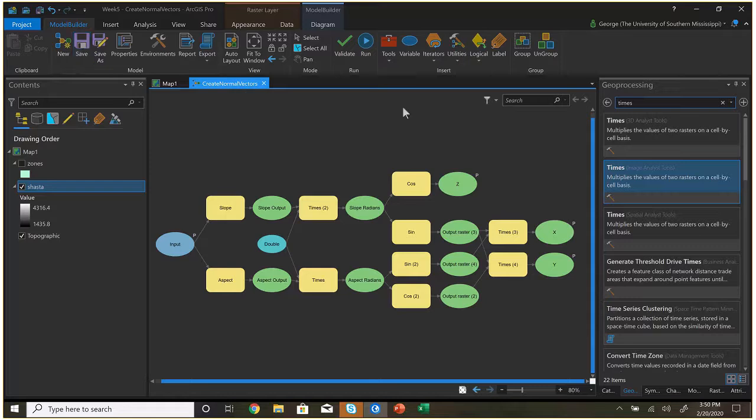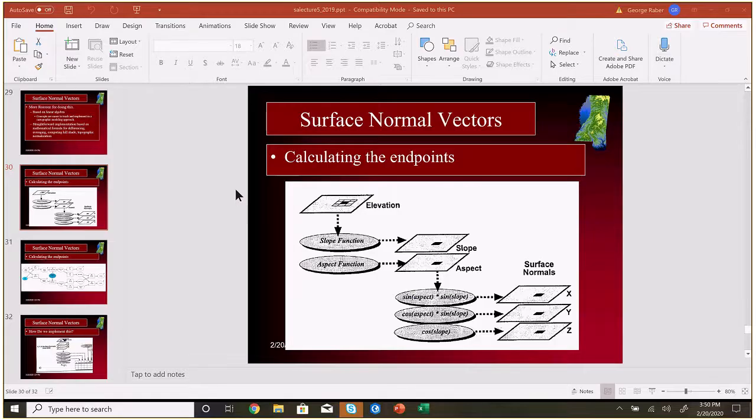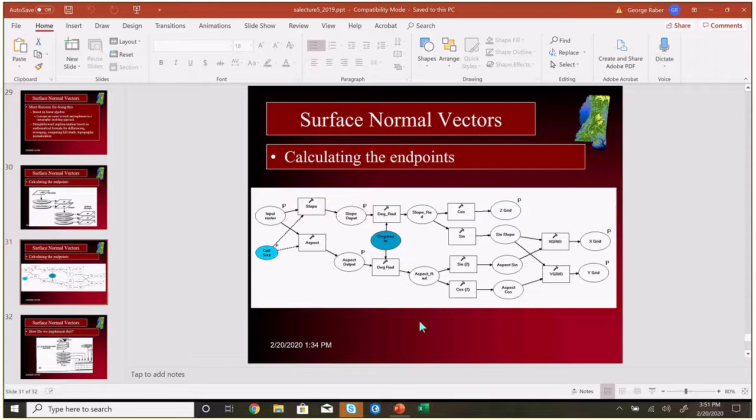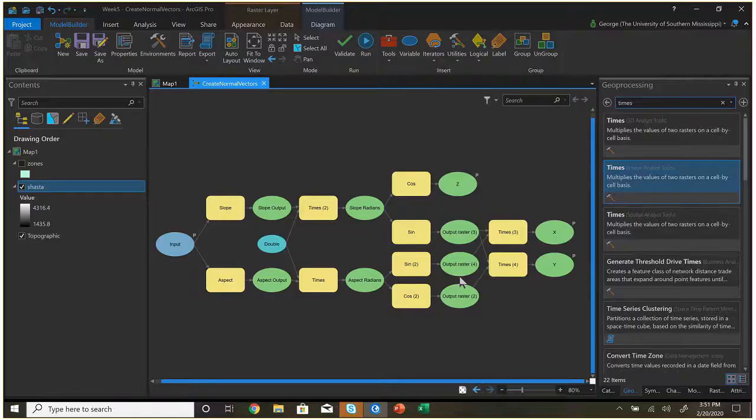Right, so again, I said this would look a little bit different than this, but it doesn't look a whole lot different. We're still getting the X, Y, and the Z. We still have these two paths coming down. Still doing slope and aspect, sine and cosine several times, and that's the result. Okay. How did you do organized? I hit auto layout right here. Then I made sure I saved it.